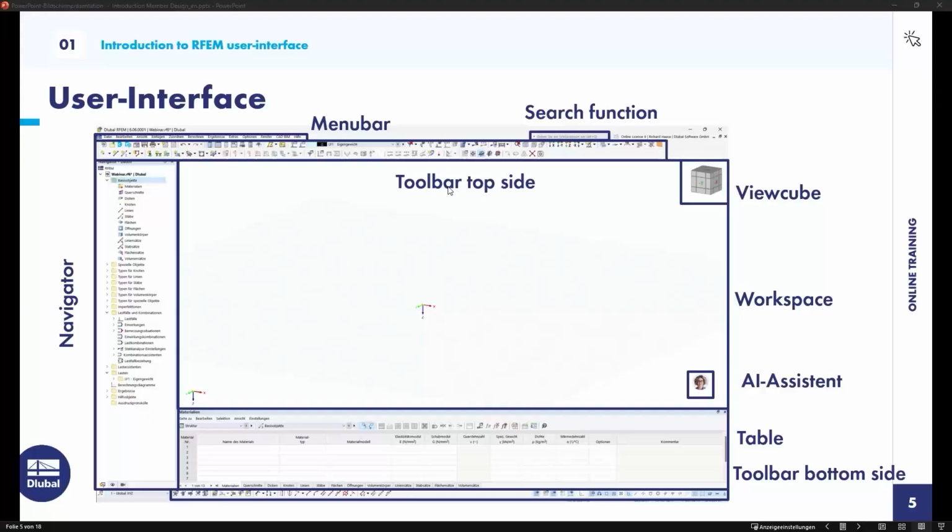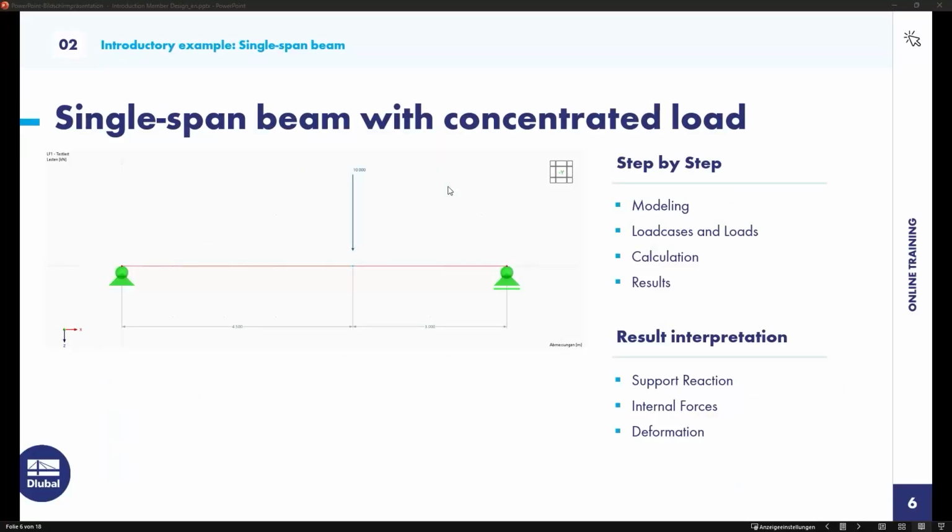And last but not least, at the very bottom, we have another toolbar that contains the different commands, especially regarding drawing: manipulating geometry, snap points, working grid, and all of this stuff. So that's it for the user interface, and I'd say we jump into the software and have a deeper look at how to model something and analyze something.